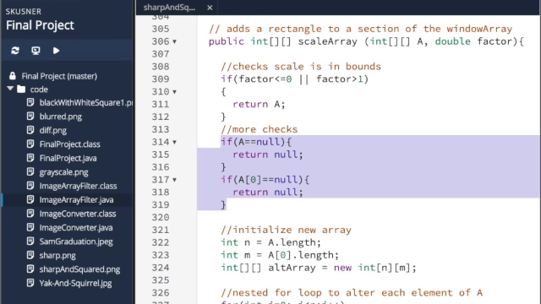The next check in the scale array method is that the double array A, which was the input for this method, is not empty. So what we can do for that is initially check if A is null, which means A is empty, and if it is, then we're going to return null here, because the integer double array is an output, so we need to have an output. And just to double check, we're going to check the index of 0 for A to see if that's null, and if that is null, then we know that the array is in fact empty.